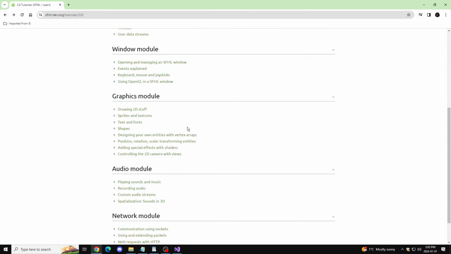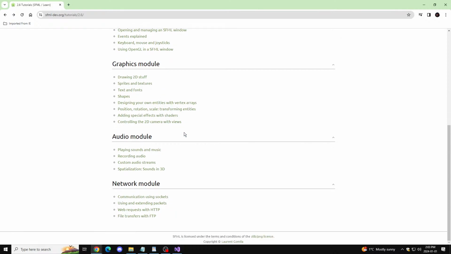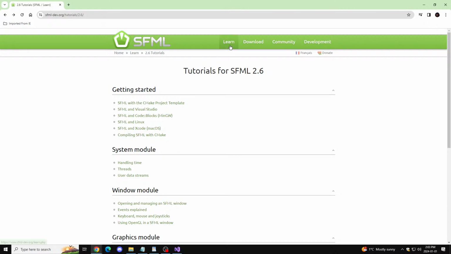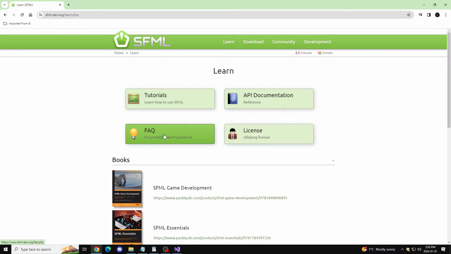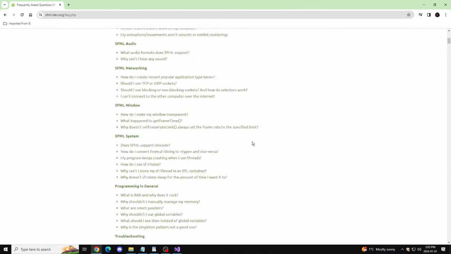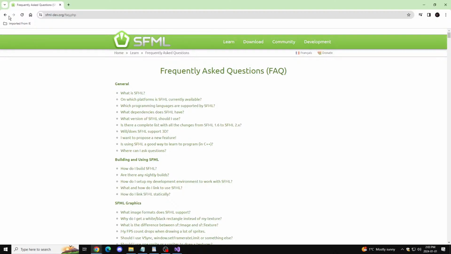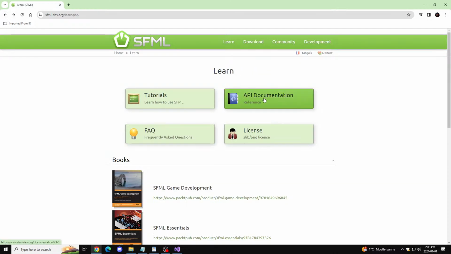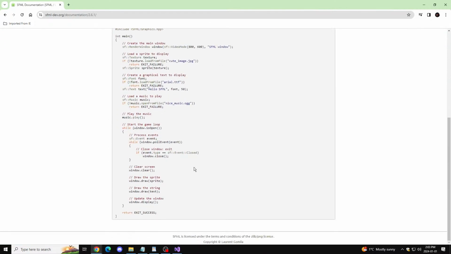I'm having a little issues with my text, so maybe in the future I'll show you guys how to set up when you want to work with text and fonts, okay? And then of course there's shapes, okay? It's all right here for you guys, okay? And then they have the FAQs as well, okay? Whatever issues you have. And just more documentation. And then you can click up here as well. Main page. Let me just go back so you can see where I clicked. API documentation. Again, main page.